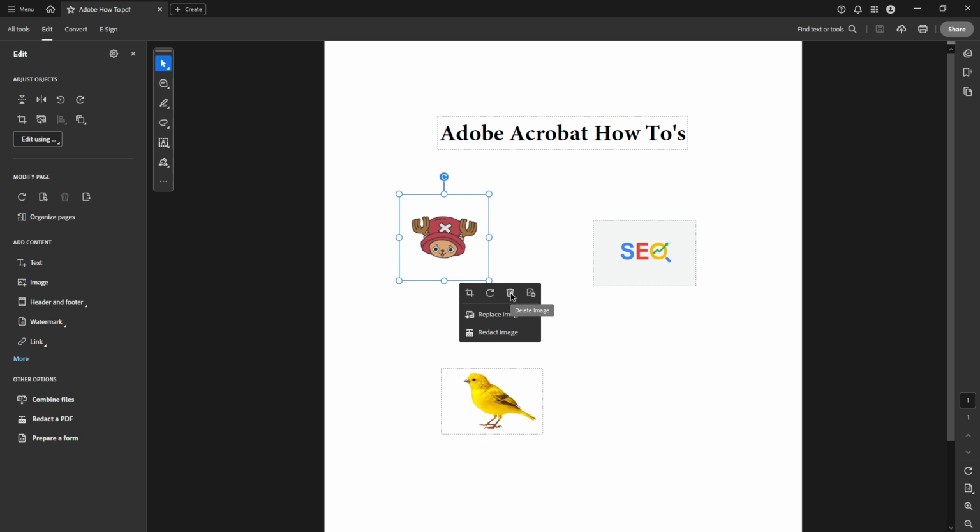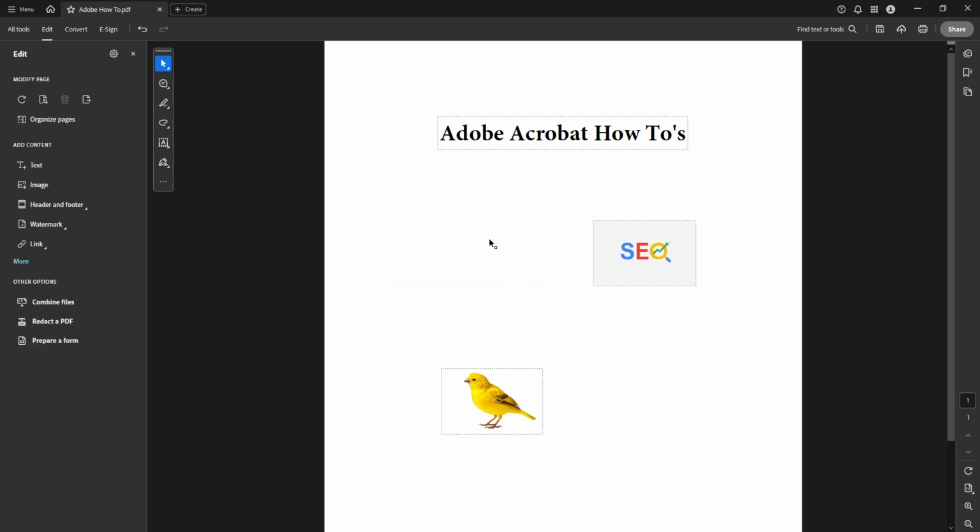With the image selected, glance at the contextual menu that appears. In this menu, you'll find a Delete option. Clicking this Delete option will remove the image from your PDF. It's a straightforward process, but make sure you're certain about your edits, as this isn't something you'll want to undo too many times. Alterations to your documents should be purposeful.